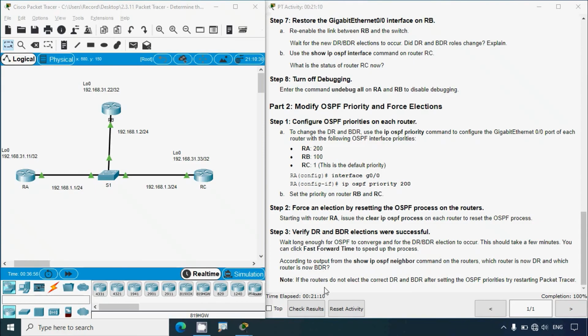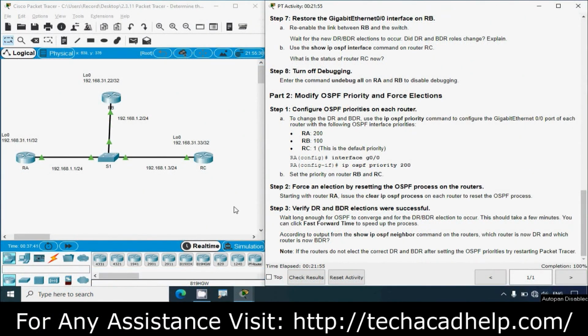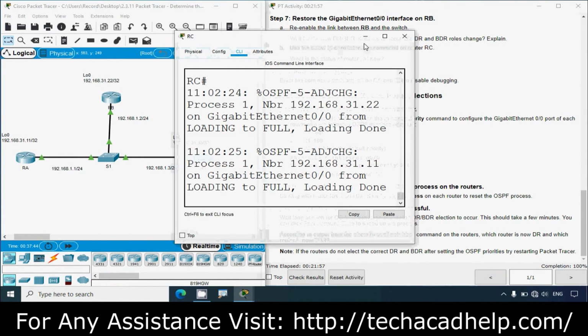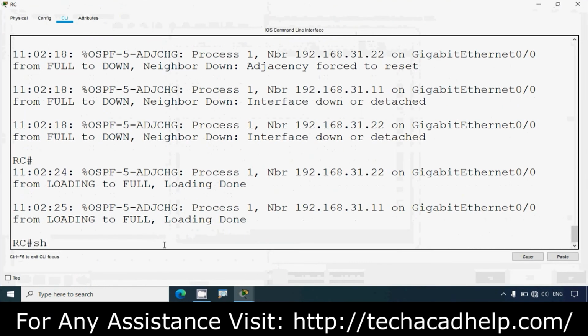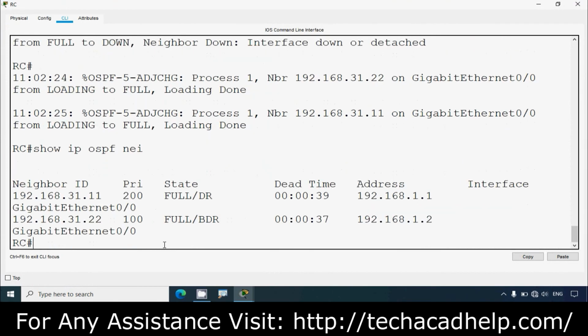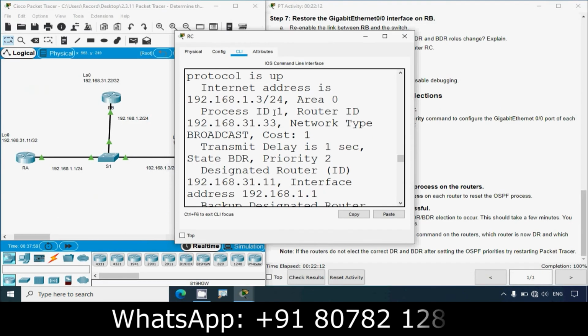They gave a note: if the routers do not elect the correct DR and BDR after setting the OSPF priorities, try restarting Packet Tracer. Okay, we will identify this. So I will go to RC and let me give the show command, show IP OSPF neighbor, and we can see 192.168.31.11 is the DR. That means RA is the DR now.